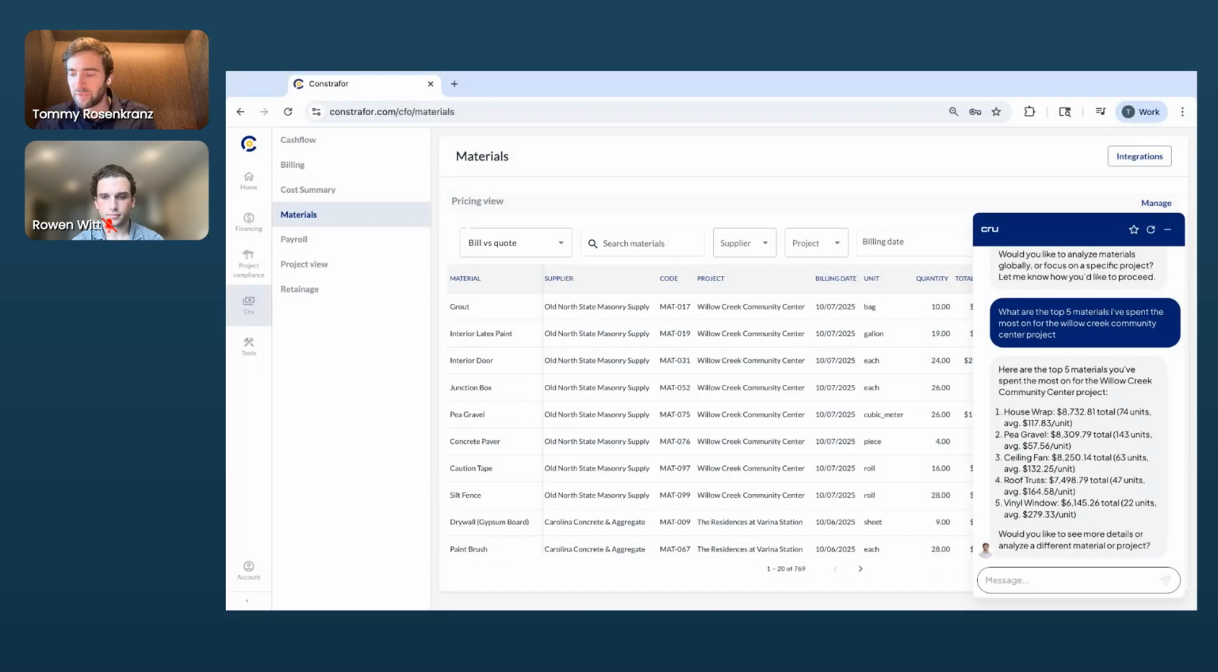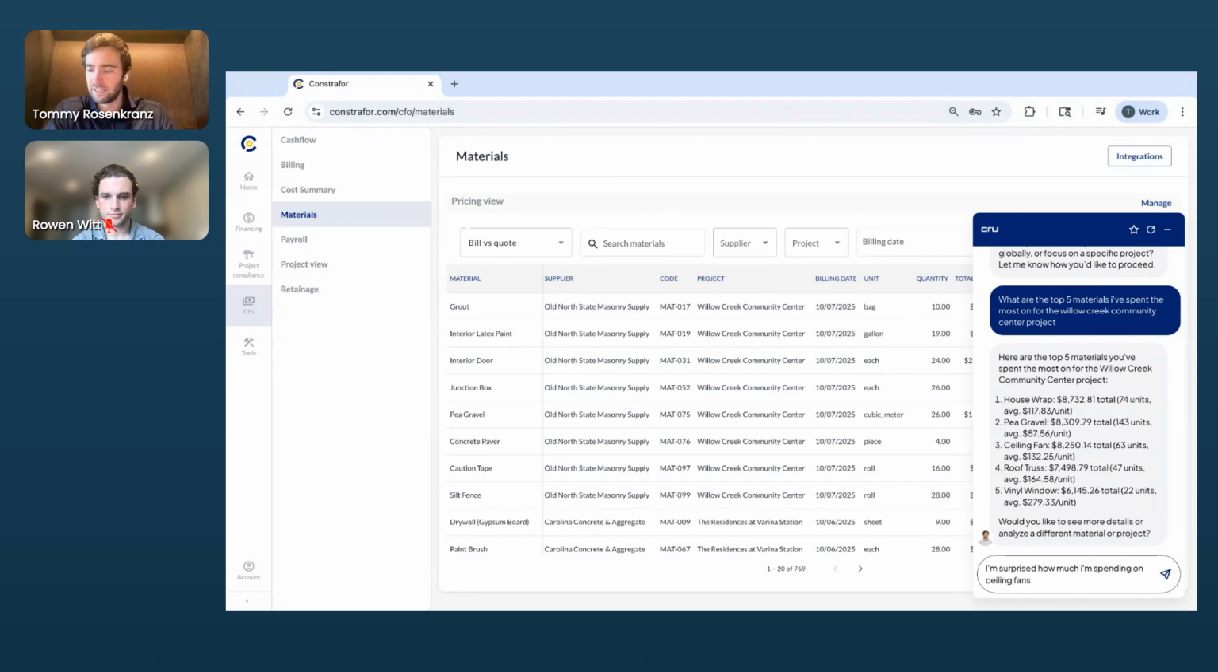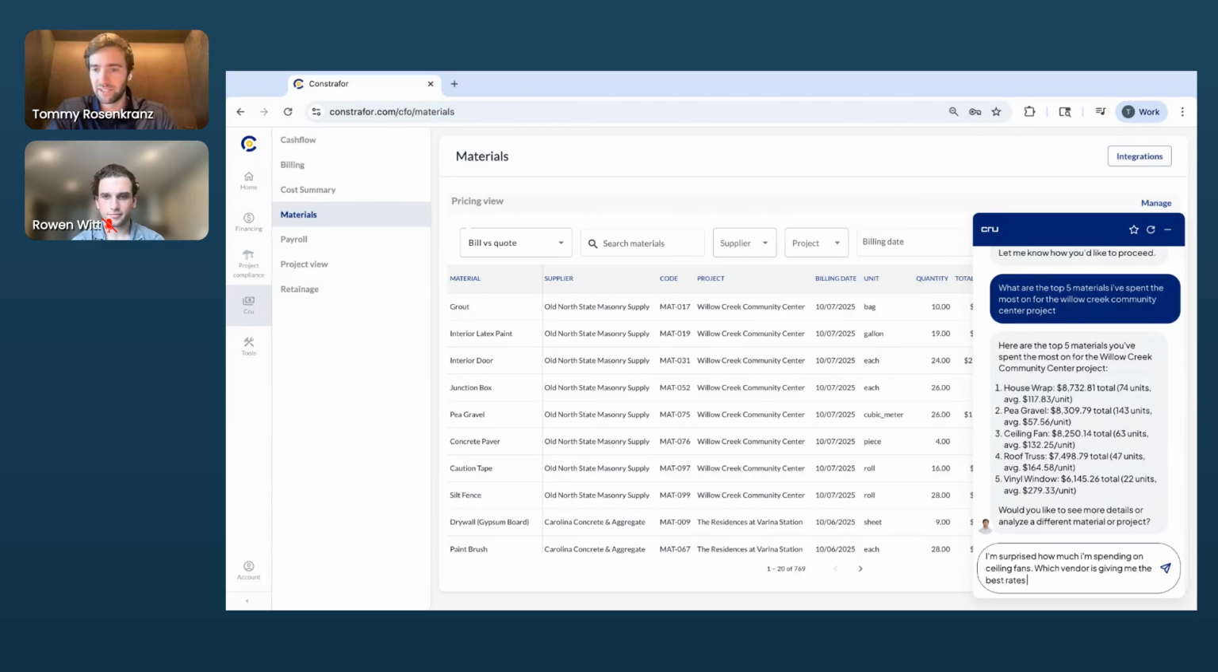And it looks like the ceiling fan is a material that I unexpectedly am spending more on than I had anticipated. Now, subcontractors tend to work with different suppliers, so there's a competitive element here, and I might ask, okay, wow, I'm surprised how much I'm spending on ceiling fans. Which vendor is giving me the best rates for ceiling fans?